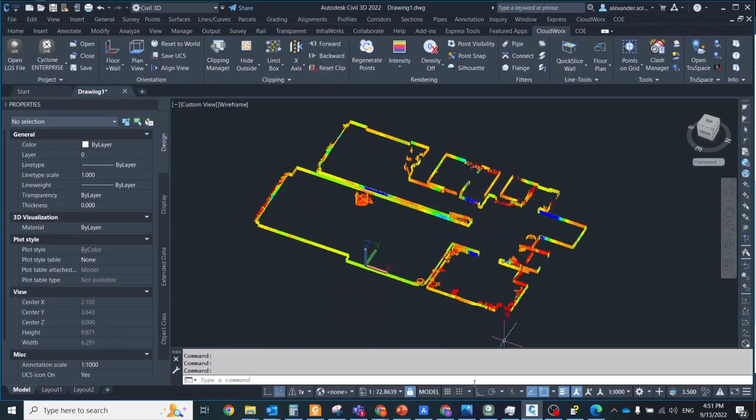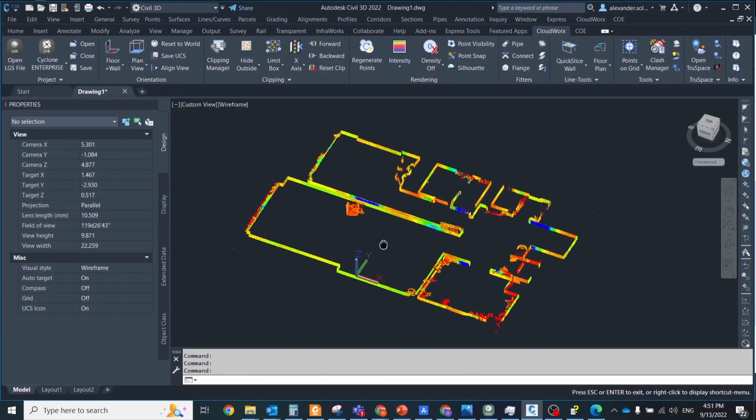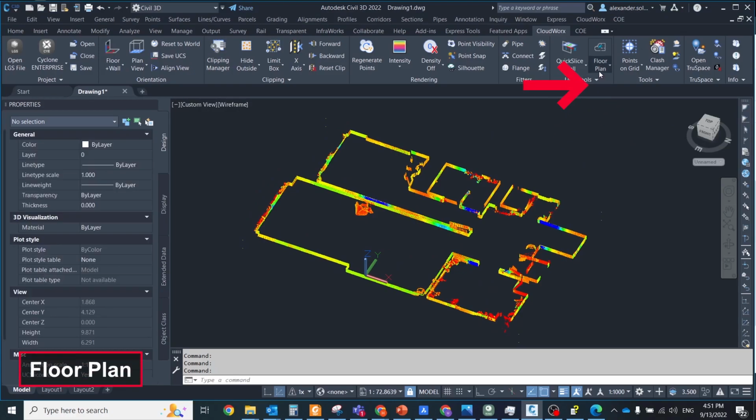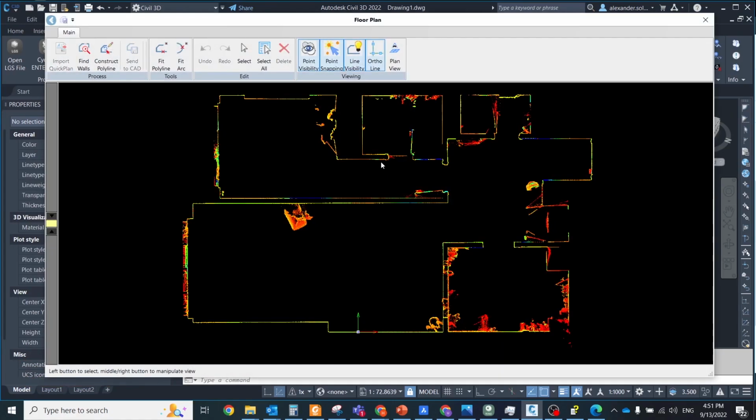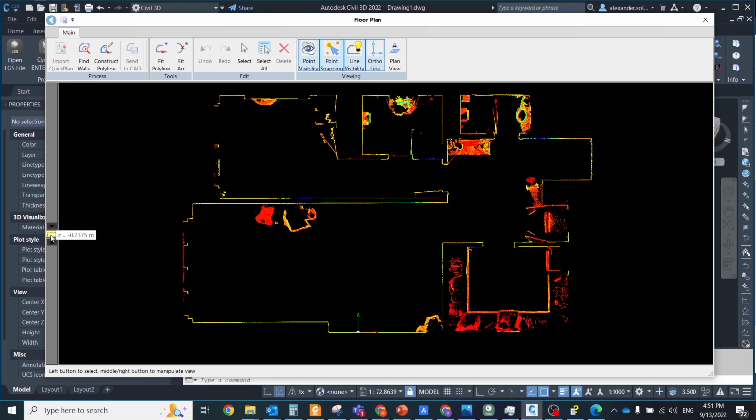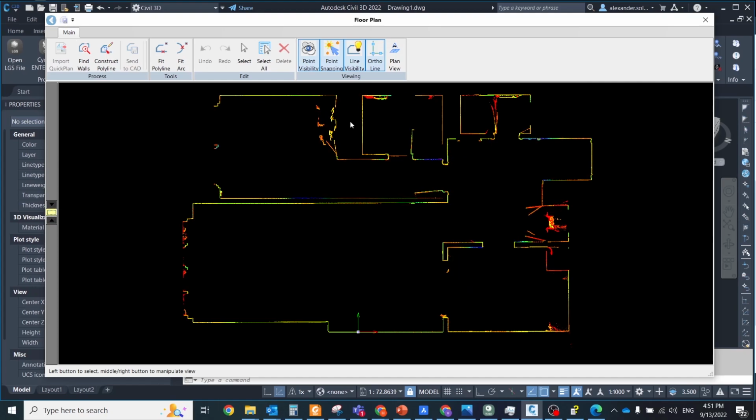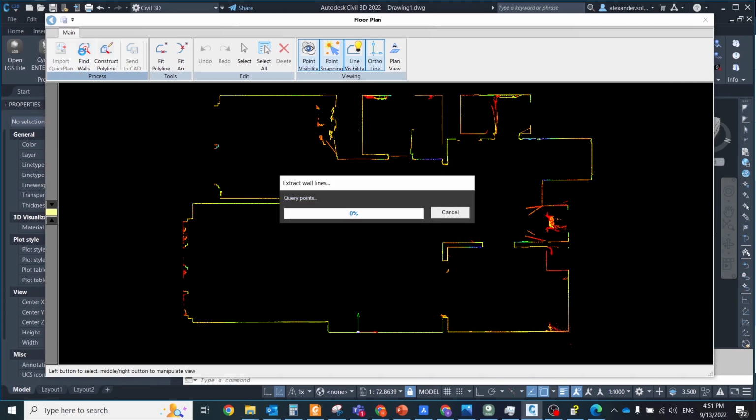One similar tool which was added in 2022 version is floor plan creation. After creating the quick slice, click on the floor plan button to launch the tool. In the appeared window, you will be presented with a series of tools to help you create your floor plan. They are very similar to the previous tools, but in the floor plan window you can fit lines based not only on point clouds, but also on auto-fitted lines.